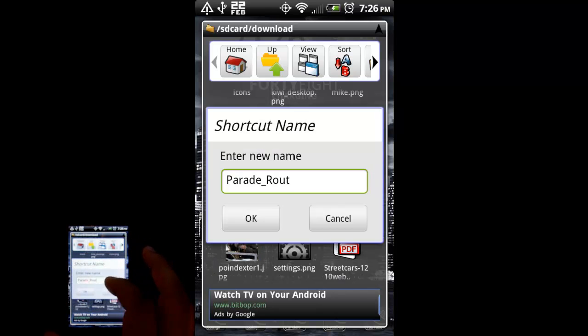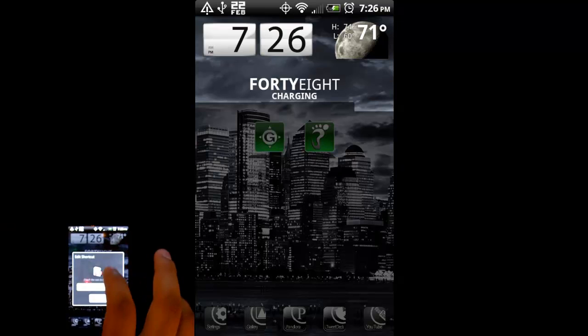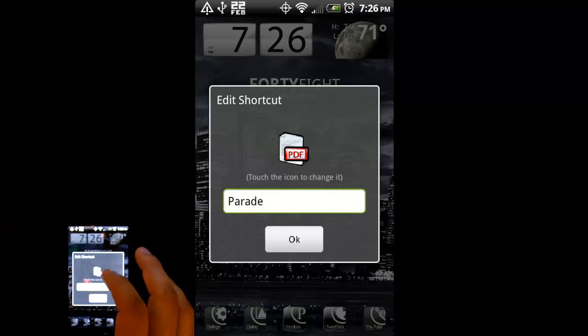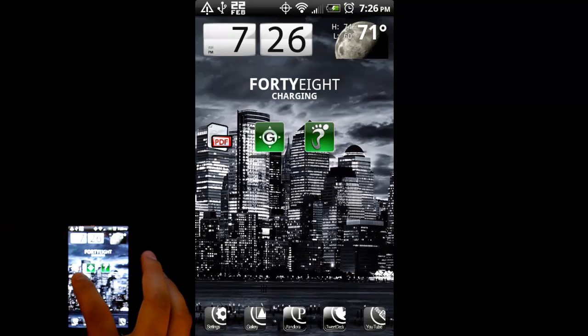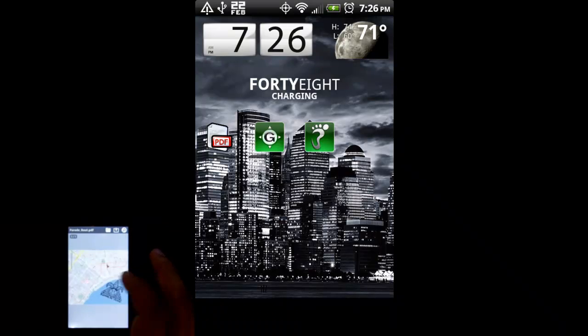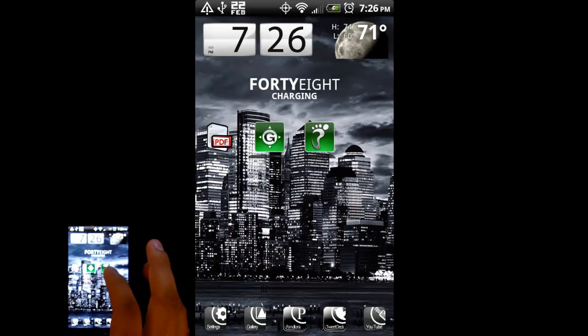You can rename it if you want to. Just change the name there. Hit OK. You can change the icon if you want to as well. It'll let you use any picture file on your SD card as an icon, which is what I did on the other two on my home screen already. So if I hit OK, you can see I now have a shortcut to that same PDF on my home screen again. And these were just icons that I pulled off of XDA Developers Forum, and I'll put the links to those in the description.